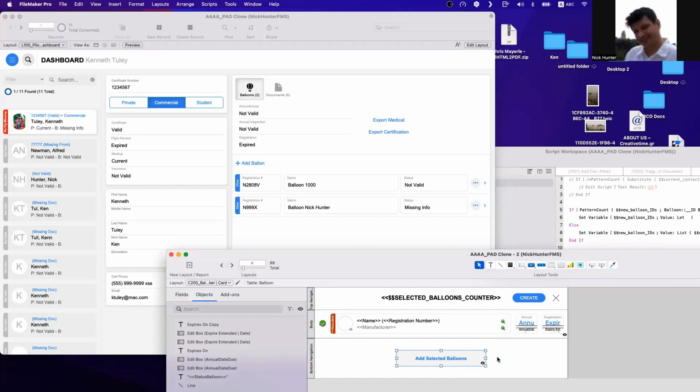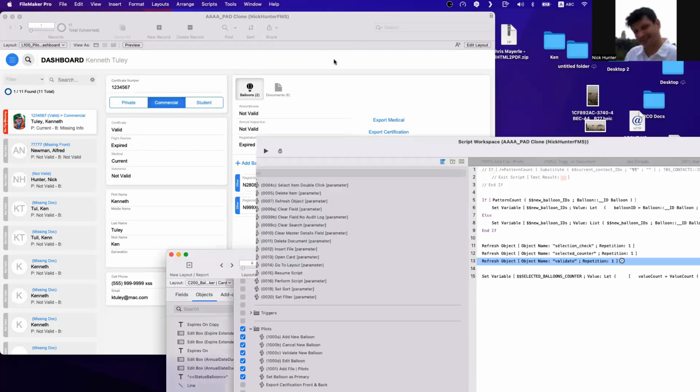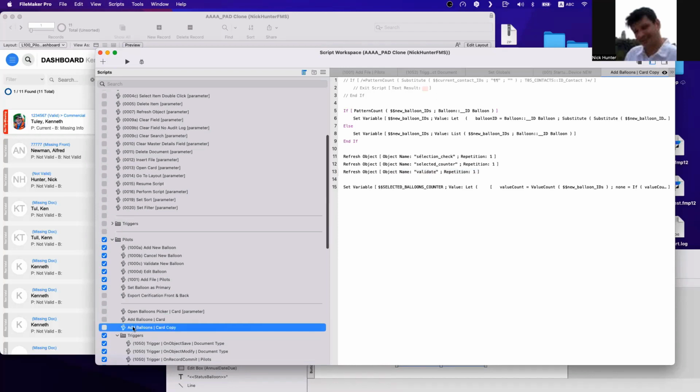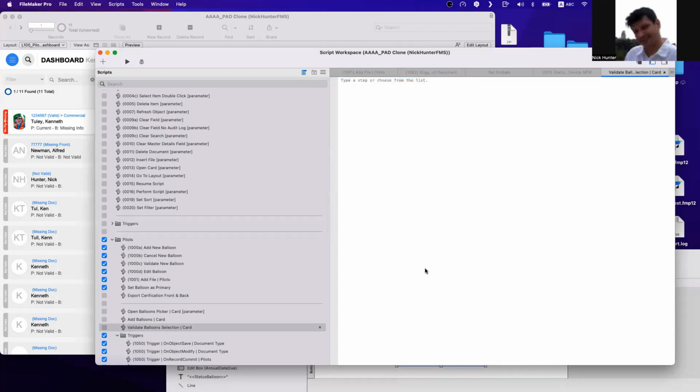So now we want to create another script, which is validate balloon selection, and it's on a card. So pretty much what do we want to do?